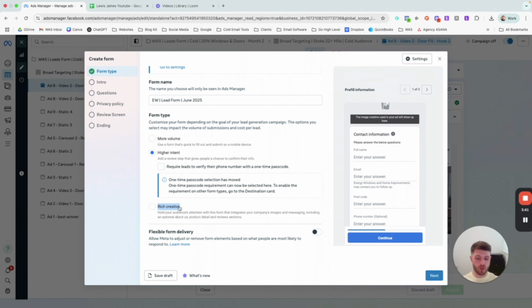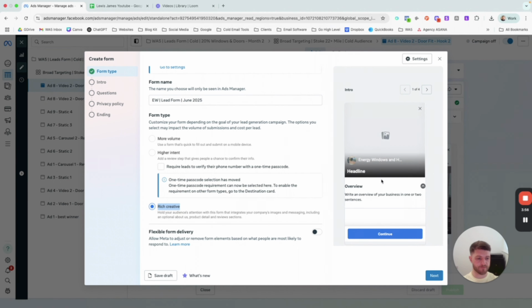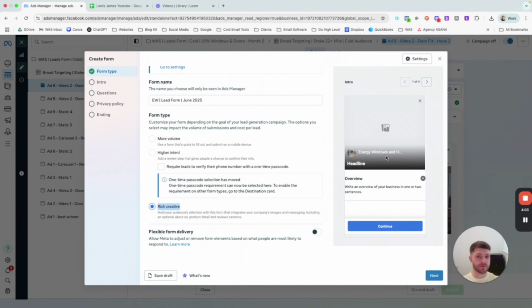So what this is, it's more of a mini website, right? It's more of a mini landing page where you can get images, dynamic creative on there, things like that to really show off your business. So I'll just click on this button here, and as you can see already, you've got a few more options on this little preview on the right hand side.